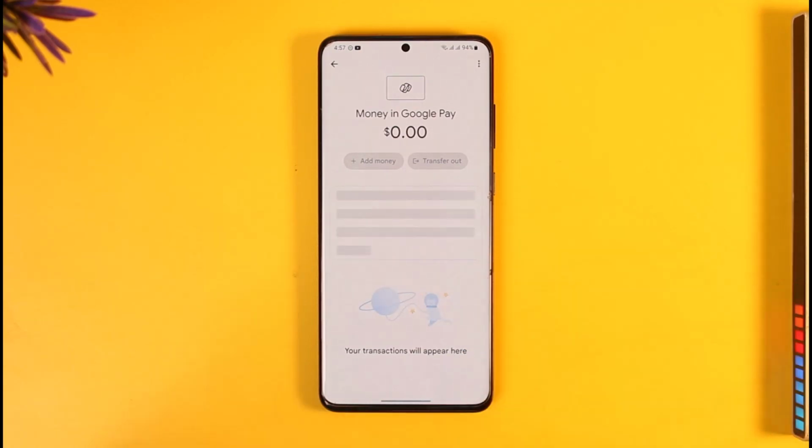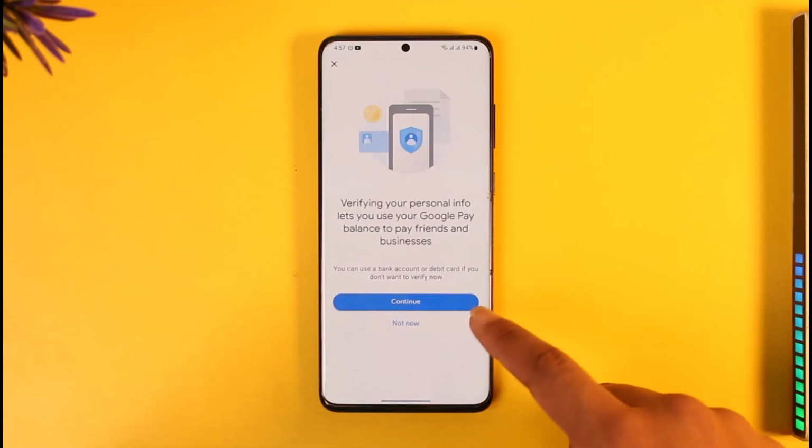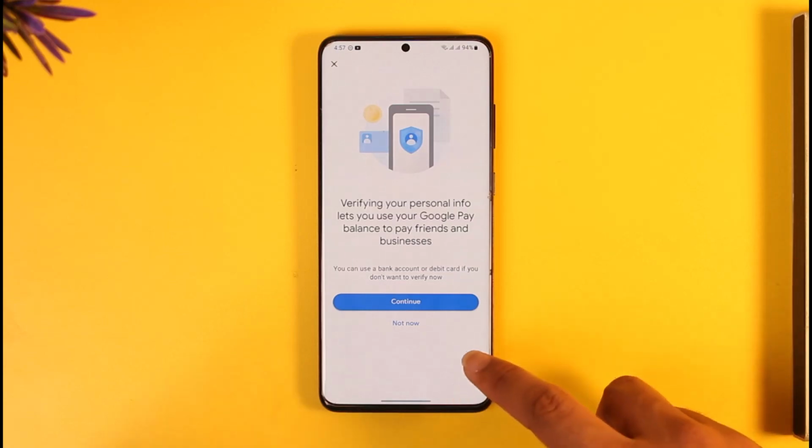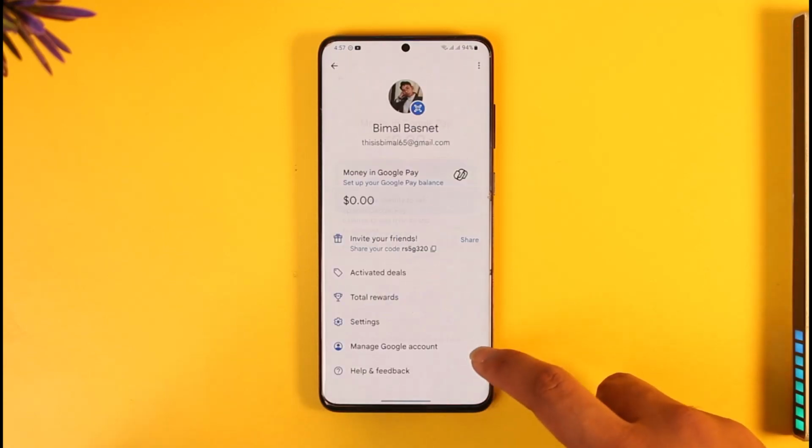So just tap on the verify identity option over here, and once you go ahead and verify your identity using all of your legal details, you'll be able to basically increase your limits on Google Pay. This way you'll be able to go ahead and increase your GPay limits.